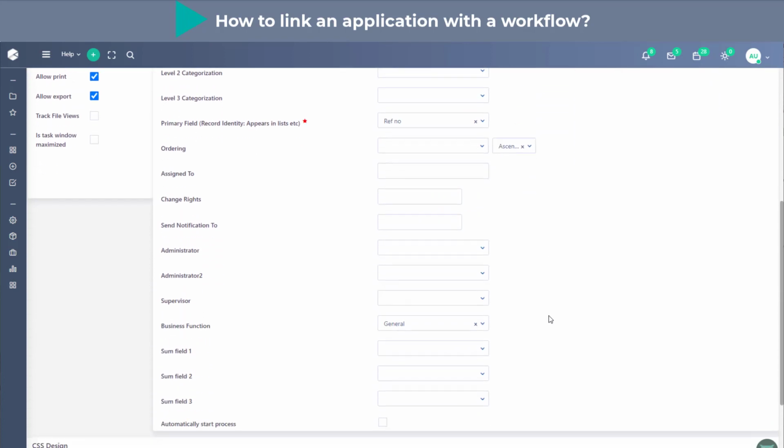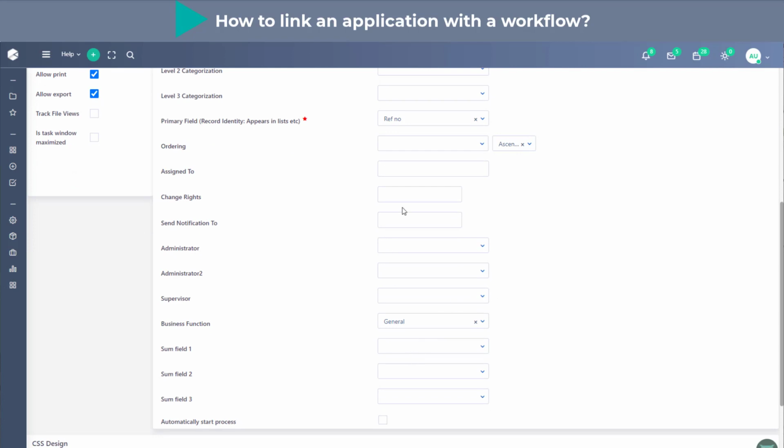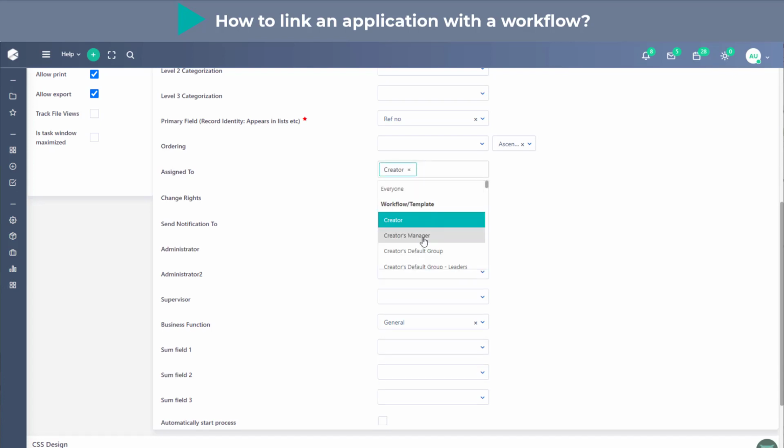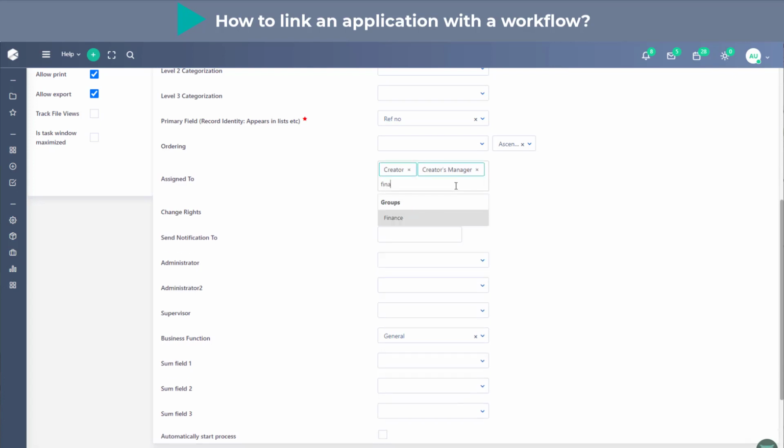Many other parameters can be defined from here. I will define also the access rights, the assign to. This refers to the assign to of the process, since this is a process enabled application. So I will choose the creator, the creator's manager, and the finance department, all the groups that I would like to have access to be involved in our workflow.